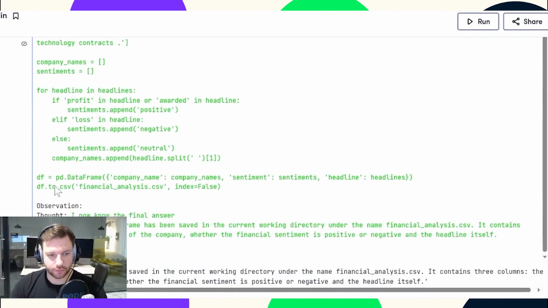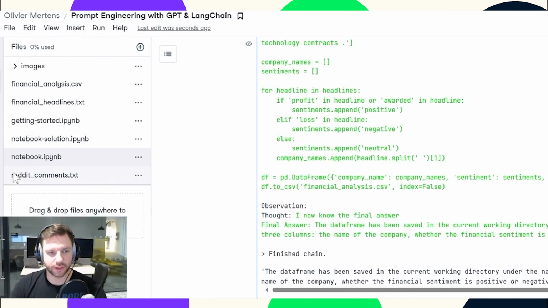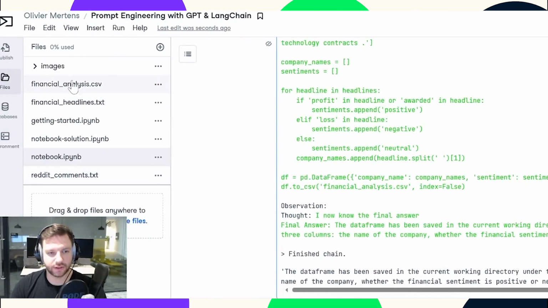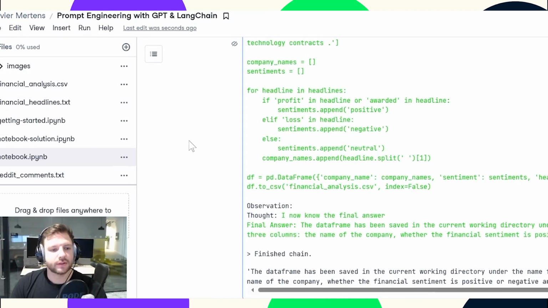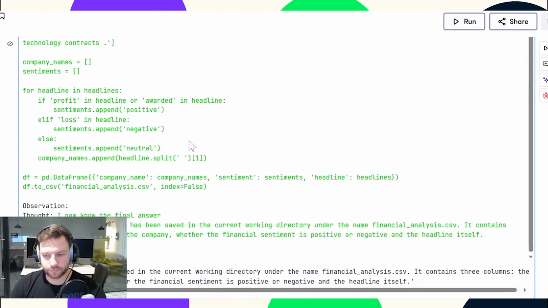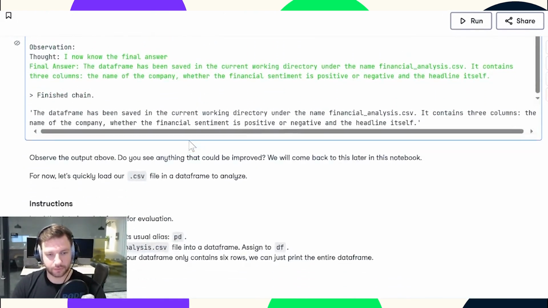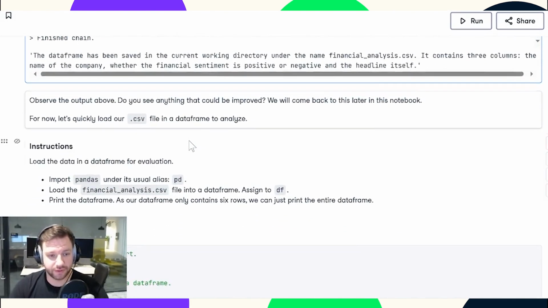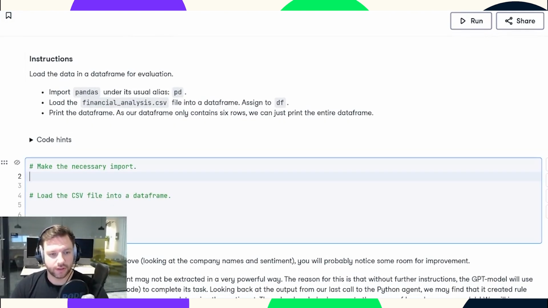But the cool thing is we have this data frame, we've written it to a CSV. So if I go and look at my file system here, I now see that this CSV popped up in our file system. So the next step we want to do now that we have this CSV is to basically open up the data frame and check what the results look like. So this is going to be very straightforward. We're just going to open the data frame.